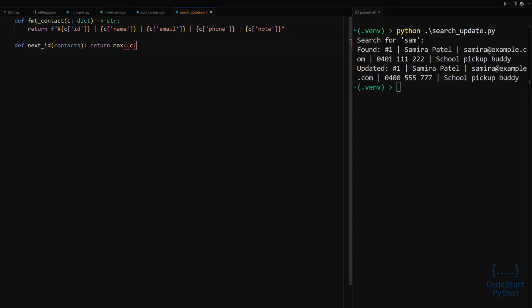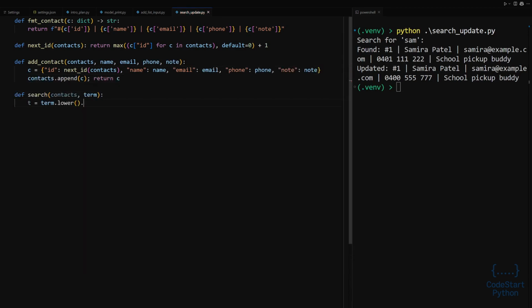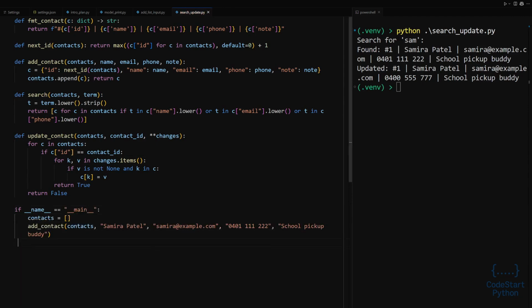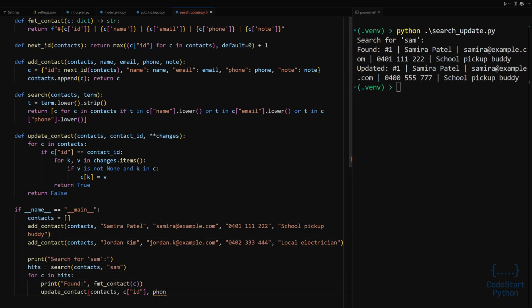Search helps you find a person fast, even if you only remember part of the name or the email. Update lets you fix one field without rewriting the whole item. In this scene, we seed a couple of contacts so the demo always works. Then we search for a term like Sam, and we update the phone number. This mirrors real life when a friend switches plans and sends a new number.